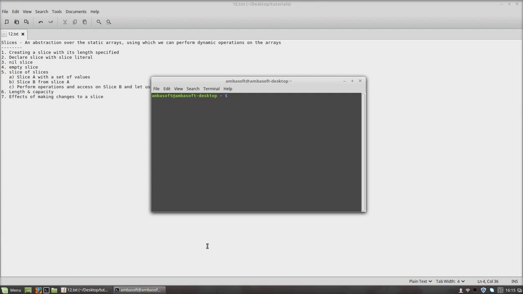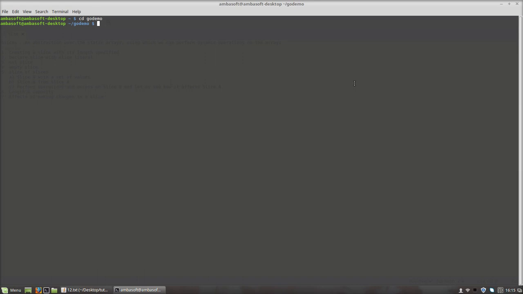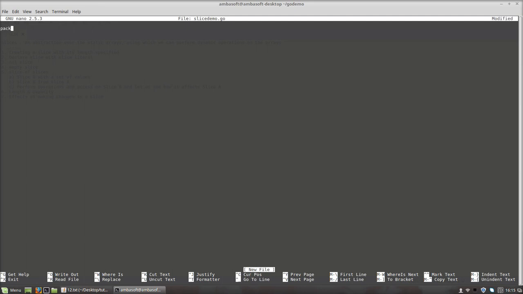So I am going to open my command prompt. I am going to the Go demo folder. Let me maximize the screen. Yes, I'm going to create a simple example for you to demonstrate what a slice is. Slicedemo.go, package main, import fmt, function main. Right. So usually how do we declare an array?